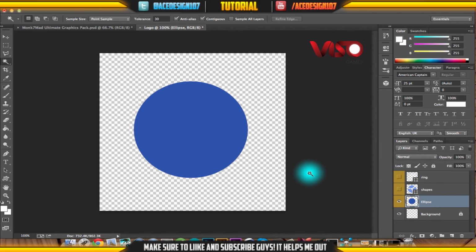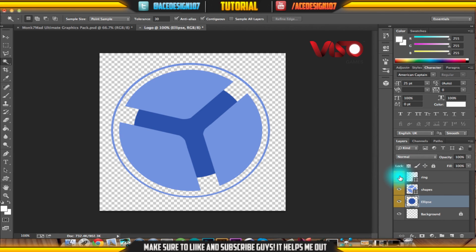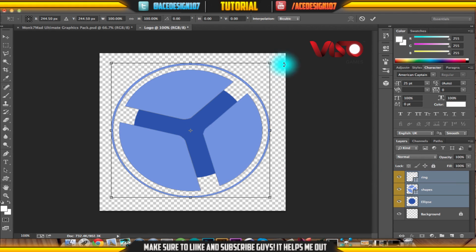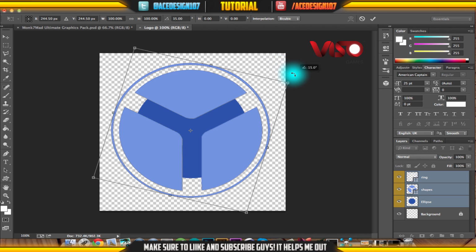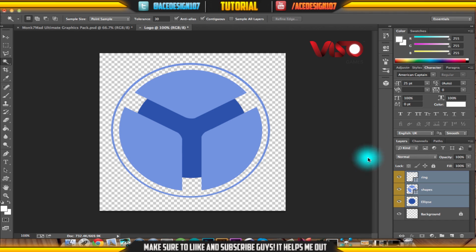Okay, so with your logo, you should have some basic elements to it. So for this particular one, it's this. I'm just going to rotate these. I'm just going to hold Control, Shift, and rotate like that. Okay, sweet, like that. Okay, now that's all good.